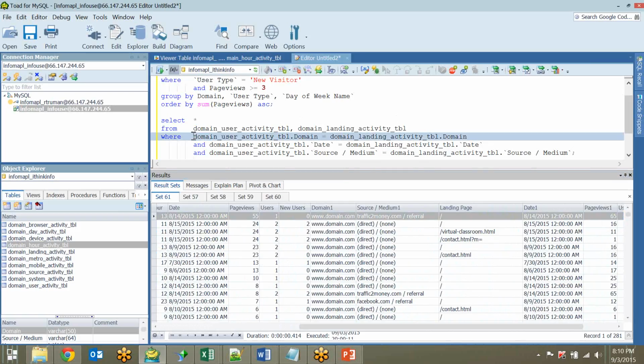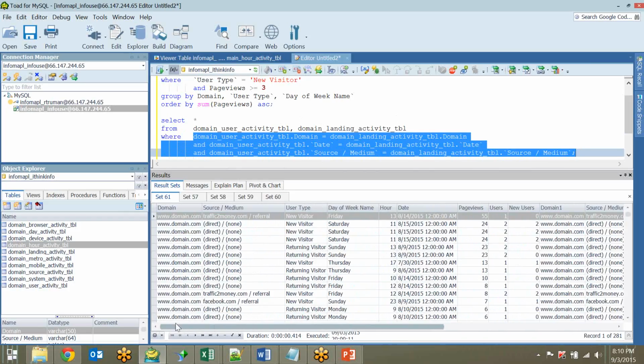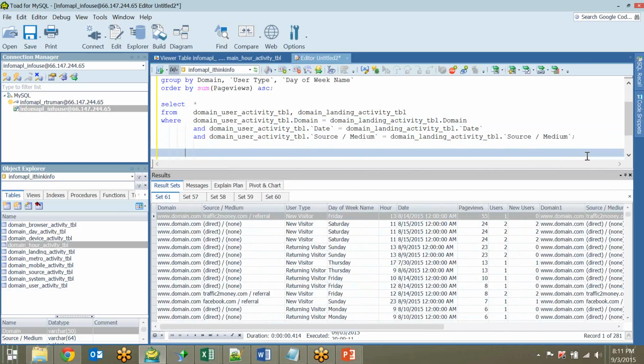So we connected more than one table together, each table containing different bits of information, but we specified what conditions to join the tables on. Only if the domain is the same in both tables, the date is the same in both tables, and the source is the same in both tables do you join them. If they don't have those common linkages, don't join the tables together. That's how you join more than one table together.